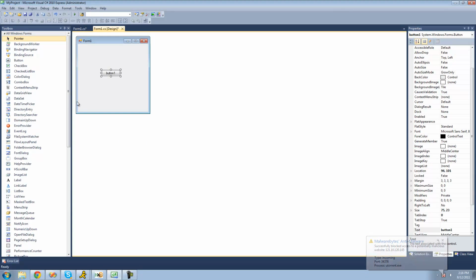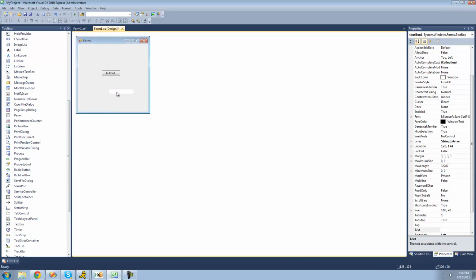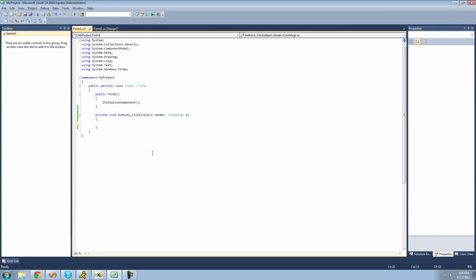So we're just going to go over to the toolbox and drag a text box over to our form. And we're just going to change the text box's text to Adam. So whenever the user clicks on the button, we're just going to change the text box's text to Adam. So we're going to say text box 1 for our text box.